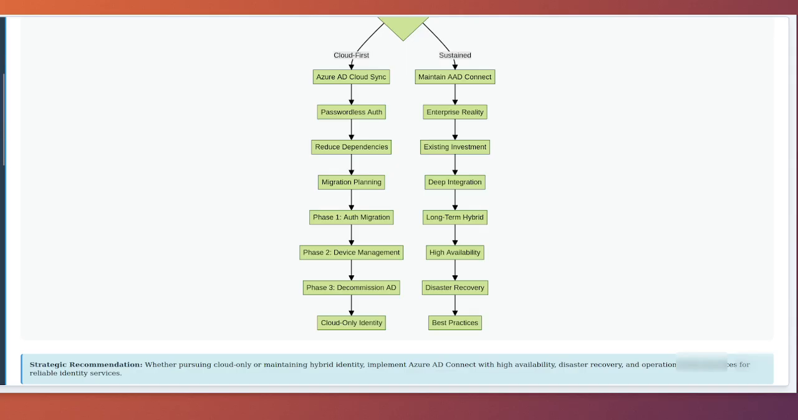Organizations planning long-term identity strategies should evaluate both solutions and consider how their requirements align with the evolving capabilities. For greenfield deployments or organizations with simple synchronization needs, starting with Cloud Sync may provide a more future-proof foundation. Established environments with complex Azure AD Connect configurations should monitor Cloud Sync feature development and plan eventual migration as capabilities become available. The increasing adoption of passwordless authentication reduces dependency on password synchronization, one of Azure AD Connect's core functions.